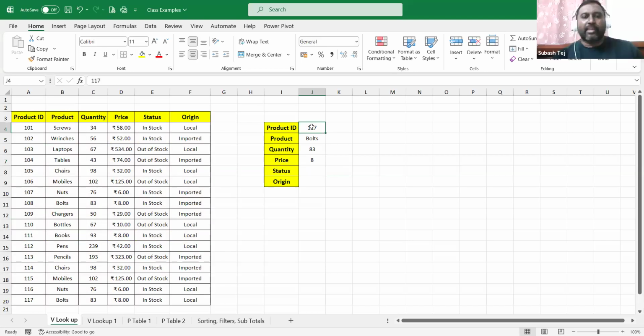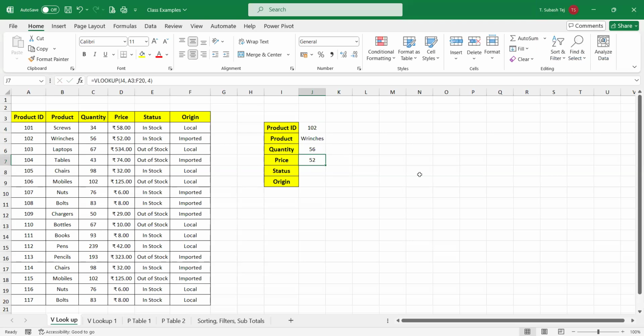Now again, what is 102? It is wrenches, 56 quantities available, and the price of each is 52. See, Excel can do anything.